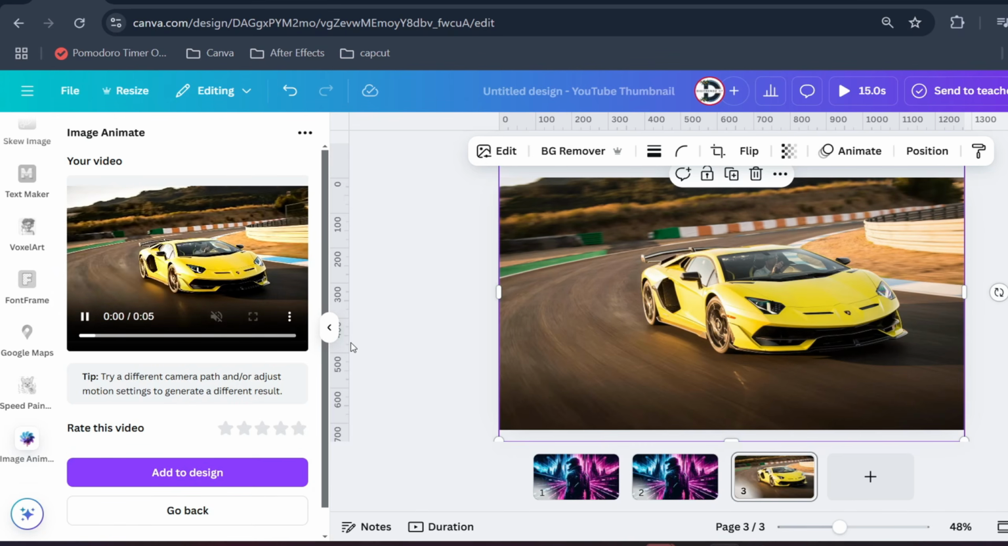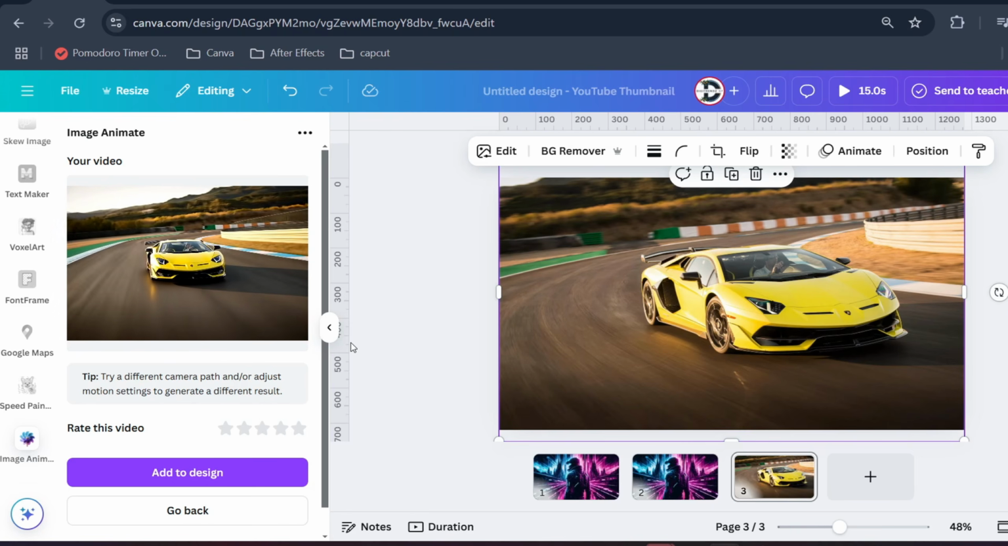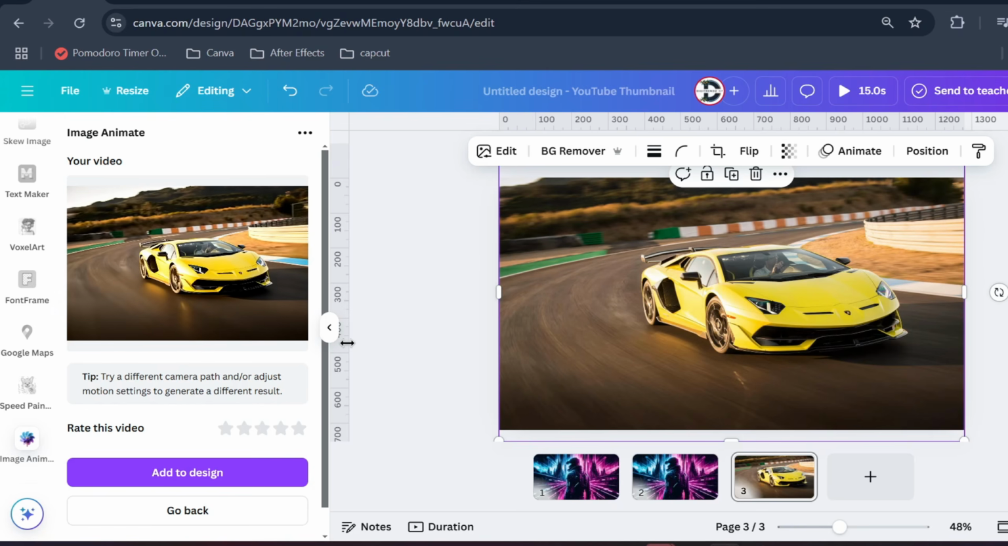And you have this awesome car motion video. Click on Add to Design.